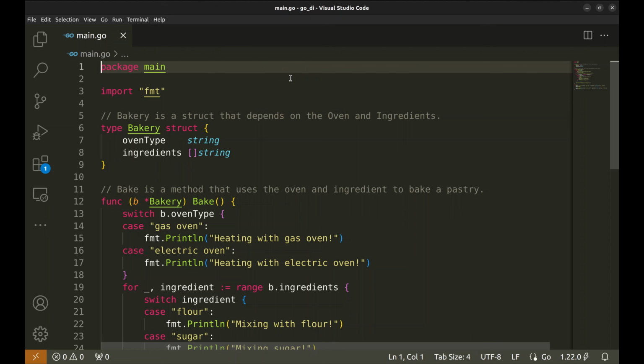Let's take an example of a bakery that uses different ovens and a slice of ingredients to bake pastries. We begin with the code that does not use dependency injection. We will then convert this code to use dependency injection to make it elegant. This is the bakery structure, which contains oven type and ingredients. These two are the dependencies of the bakery in preparing pastries.